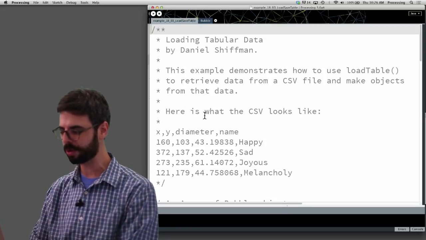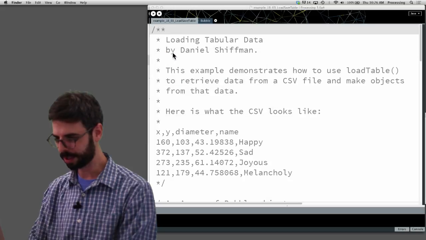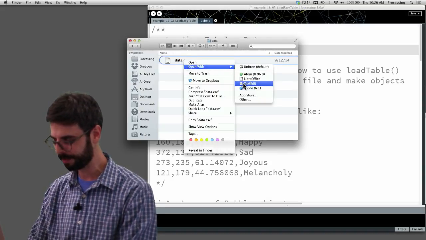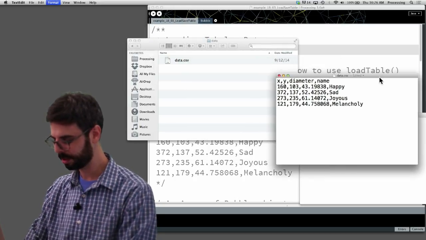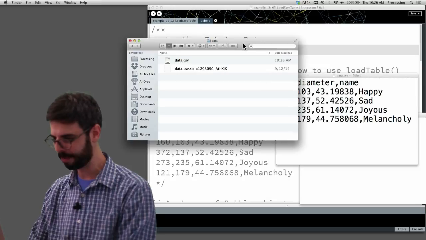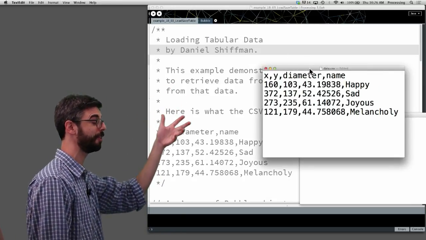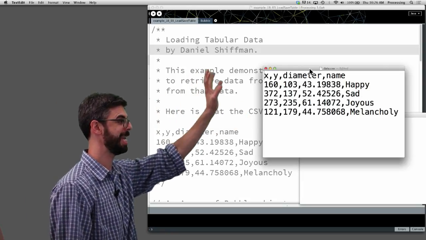And we can see, okay, so this particular example is going to load a file. I'm going to look at the data file for this example. And we can see it here. And we can see we have another table. So there's a few things that are a little different. One, in this table, each column is a different data type. So the x is an integer, y is an integer, the diameter is a float, and name is a string.